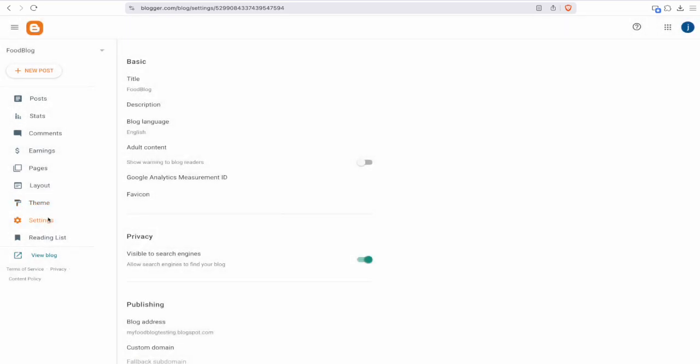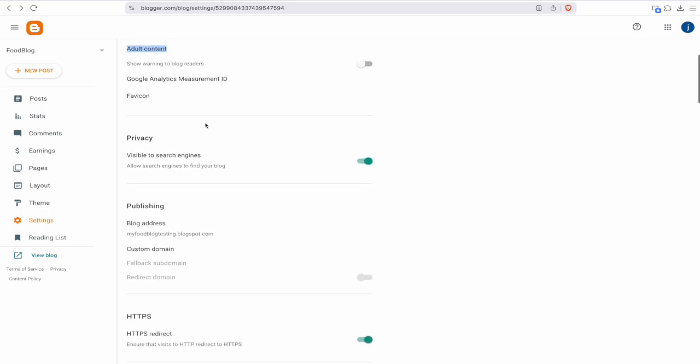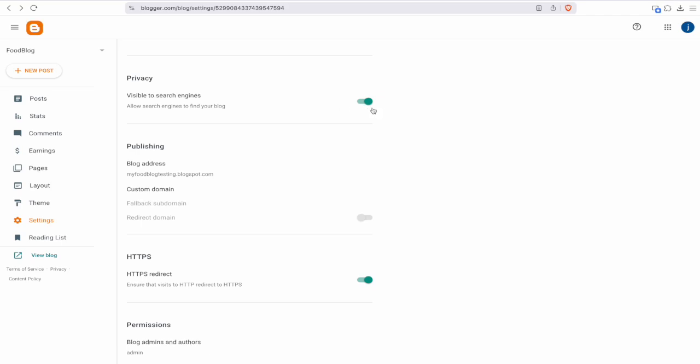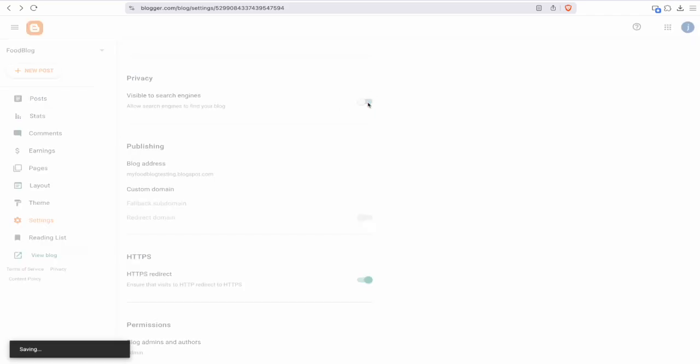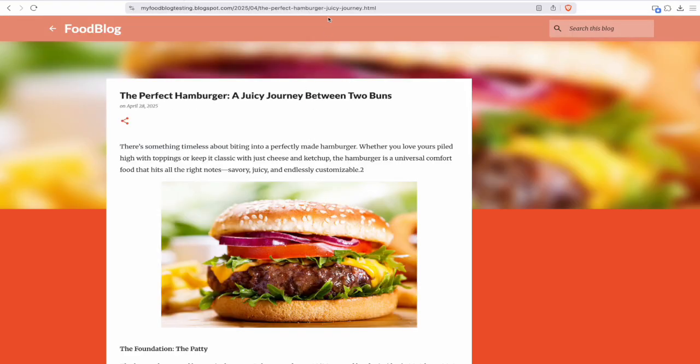And then if you go to settings, I showed you guys this earlier, but you can change everything here from your food blog title to the default language, adult content. If you have advertisements, or you have Google Analytics, you can add that as well to track your stats further in Google Analytics. If you don't want Google search engines to track it, you can just click this button and it won't be visible. It pretty much just removes some of the SEO in the background. Visually, you can't tell the difference.